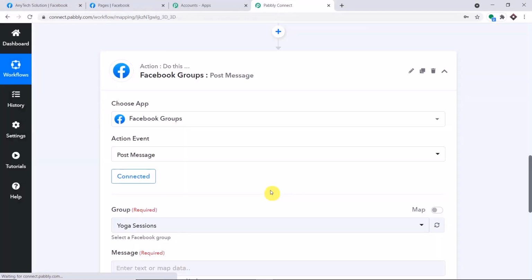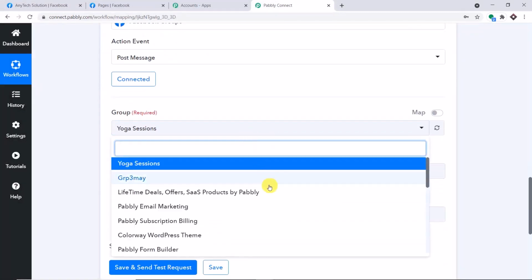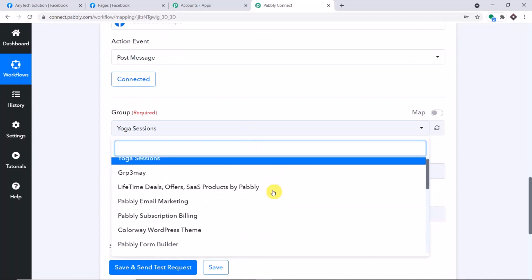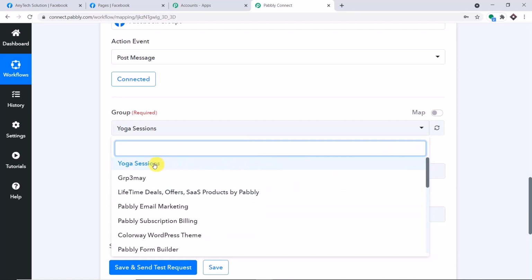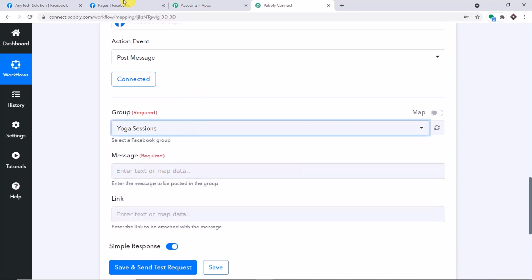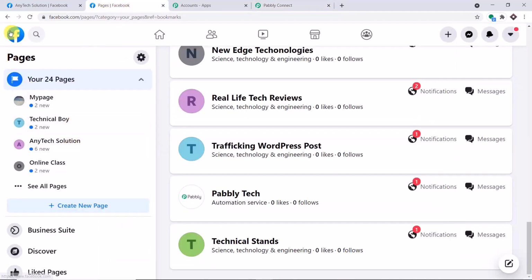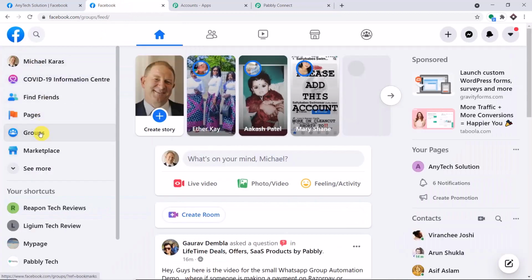Okay, so authorization successful, excellent. Now by default, it is showing a ton of groups. All of these groups are present in my Facebook account, and I'm interested in this particular group, yoga session. Let me just take you there. Okay, that is yoga session.